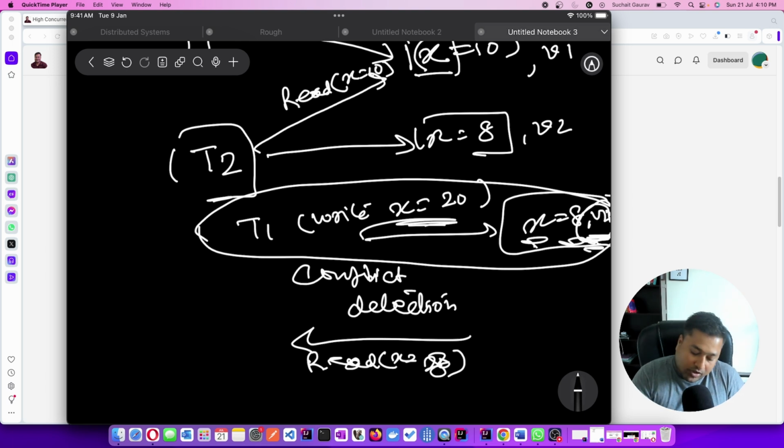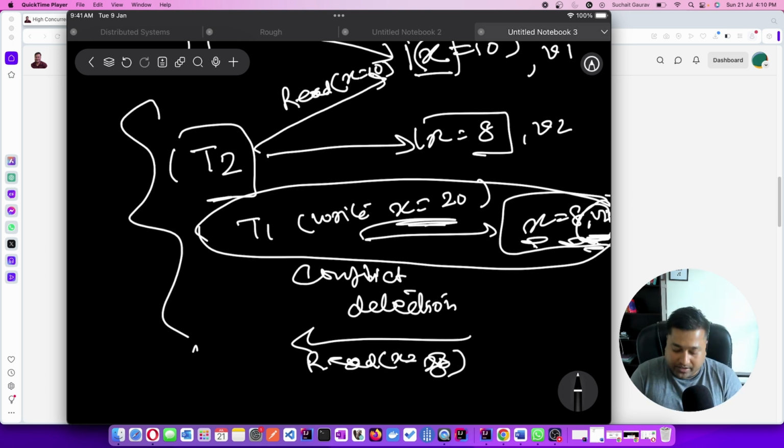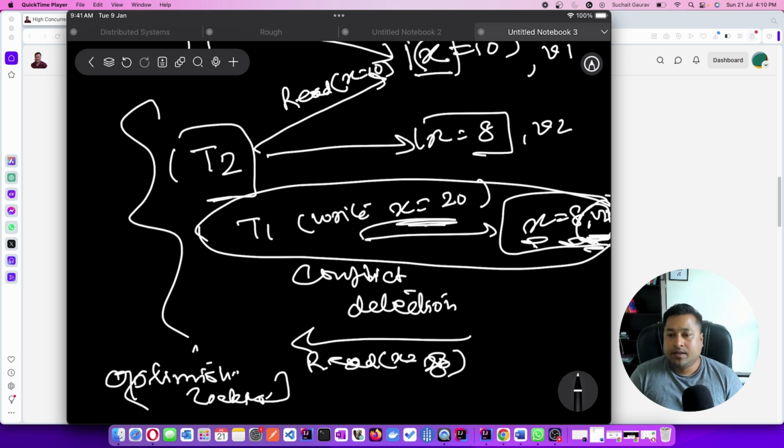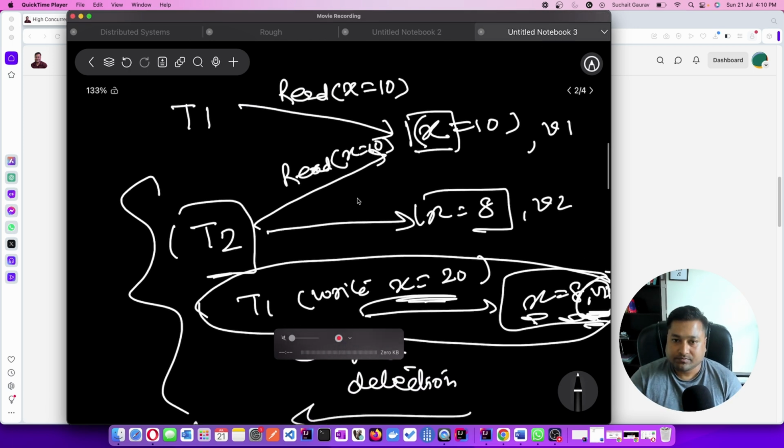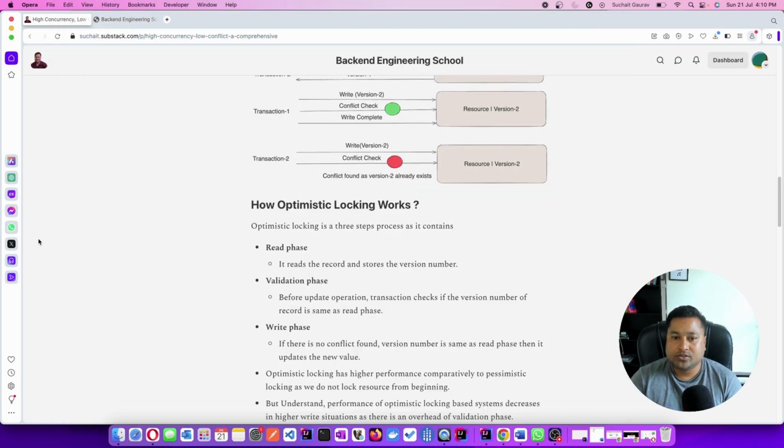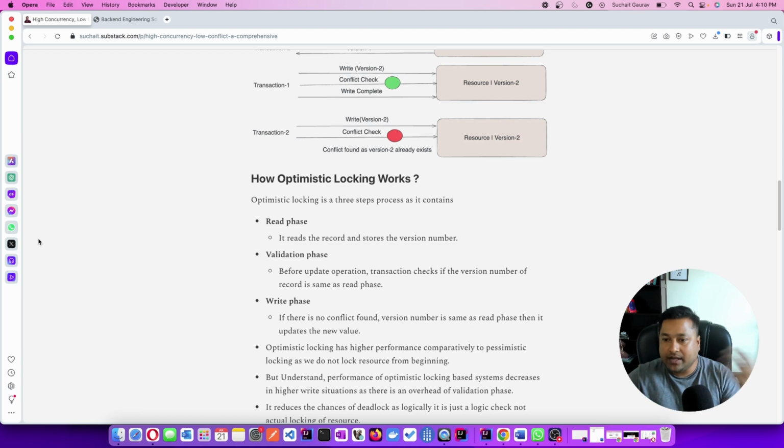So this whole implementation is known as optimistic locking, right? Now what you achieved by doing so is you enhanced the performance, right? We'll come to that point, what the trade-offs are, where you can use optimistic locking, where you can use pessimistic locking. We'll come to that point.